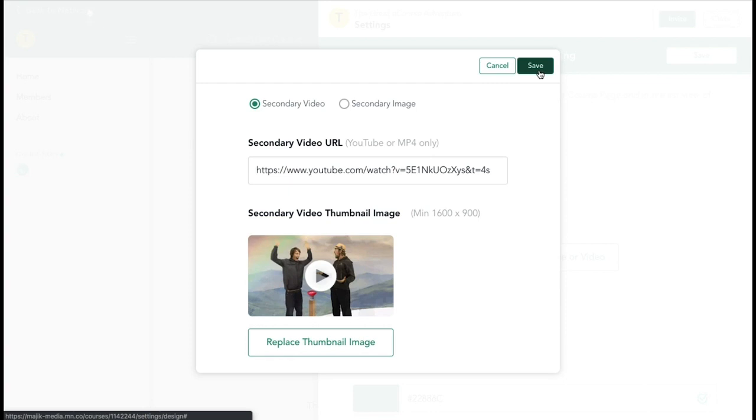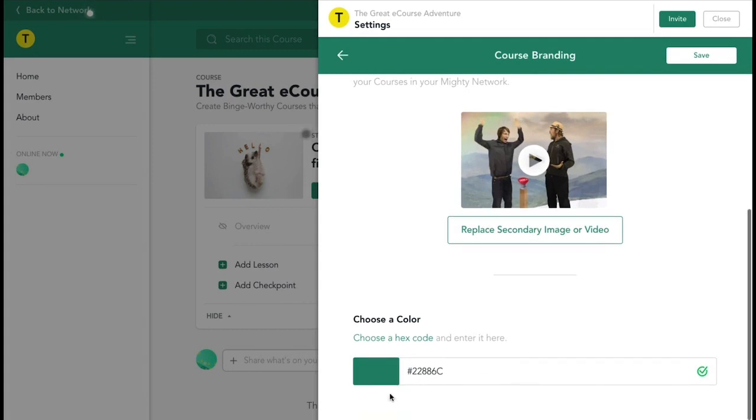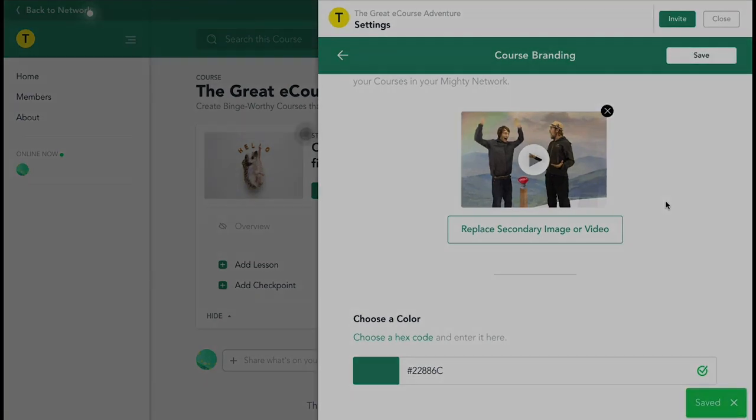If you don't have a trailer, don't worry about it. Upload a banner and you can always create a trailer later on. Once you get that done, save it, and we've already got our color scheme in here for the course, so we are good to go. Save that, and head to the next video.